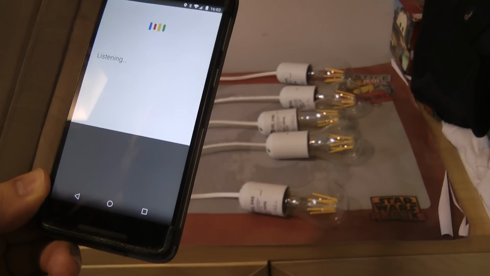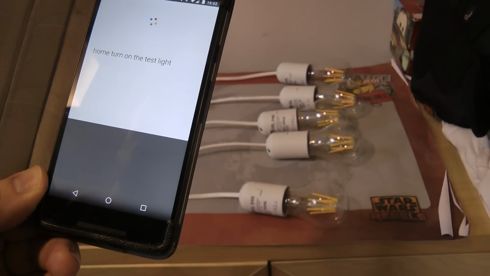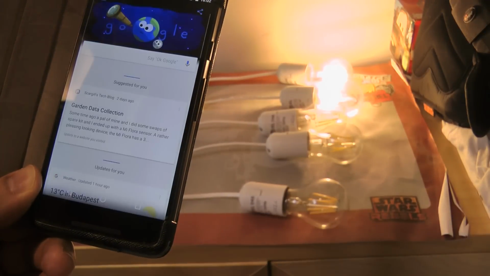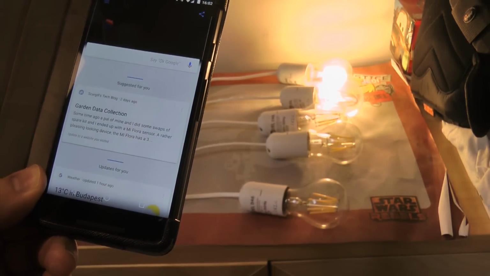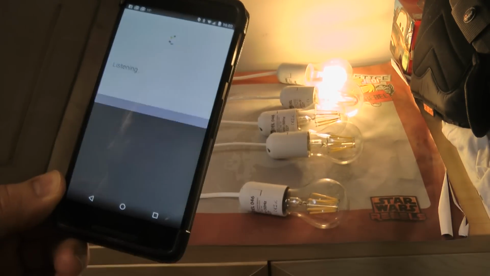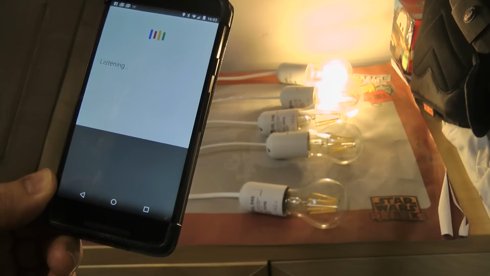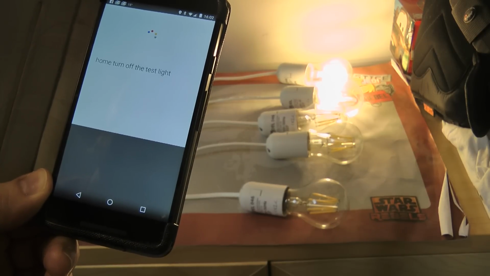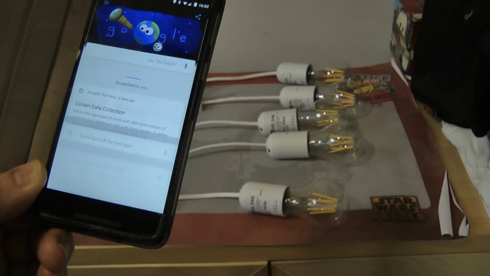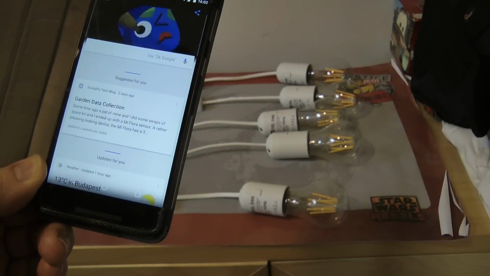Home, turn on the test light. Okay, turning on the test light. Home, turn off the test light. Okay, turning off the test light.